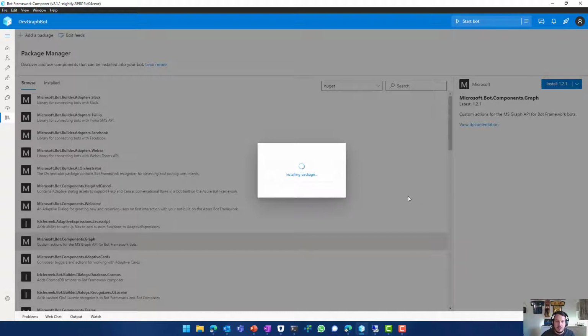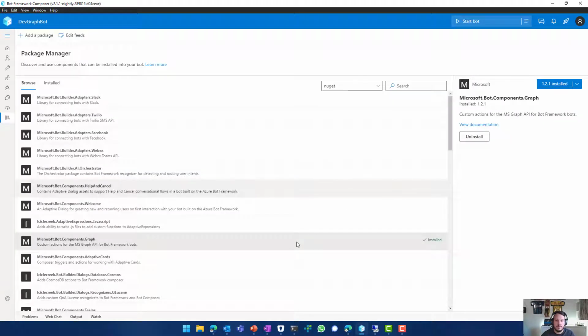And while it's installing, you'll see it's going to a public NuGet feed. So there are packages developed and maintained by Microsoft, and there are packages developed and maintained by the community. This specific one is a Microsoft-owned package, so you can use that one.